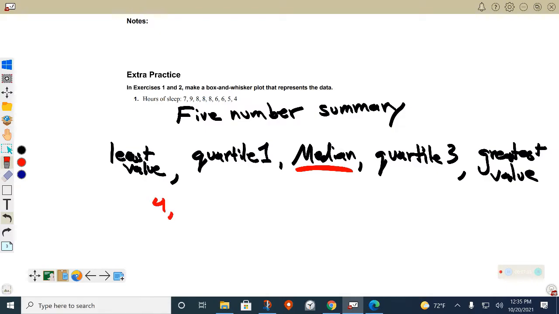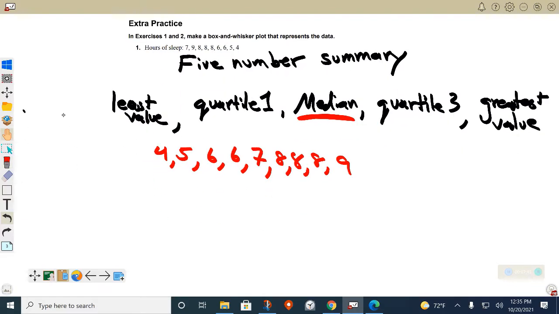So 4, 5, 2 6s, a 7, 3 8s, and a 9. Rocking and rolling. So I'm putting them in order from least to greatest because I gotta first find the median. Let's find the median. Here we go.